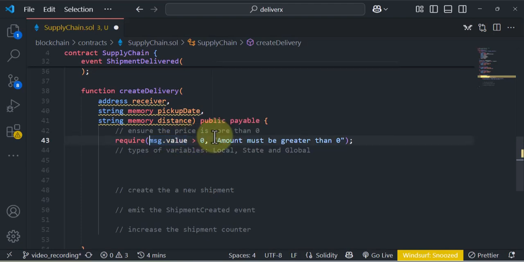And when you see something like this, message.value is just talking about the price or the amount, a price tag that is attached when this function was being called. So it checks the amount that is being sent alongside this function, and if it is greater than 0, what it wants is for this to be true. If it is true, then we are good. But if it is not true, then it's going to throw this particular error message.